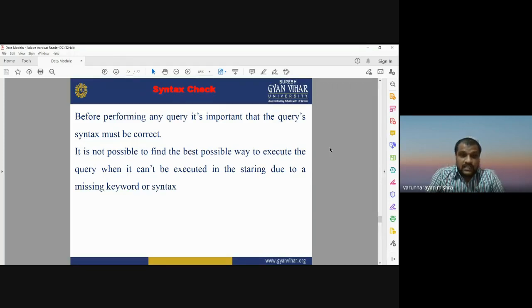The checking of the syntax is very important. Whatever statement you have written, it's like you check the grammar of any text written in your Word file or text file. In the same way, whatever query we have written, you need to check the syntax and the statement, whether it is correct or not. If it is correct, then your query will run accurately and you will get the desired result. If it is not possible to find the best possible way to execute the query, then it can't be executed in the start due to missing keywords or syntax.